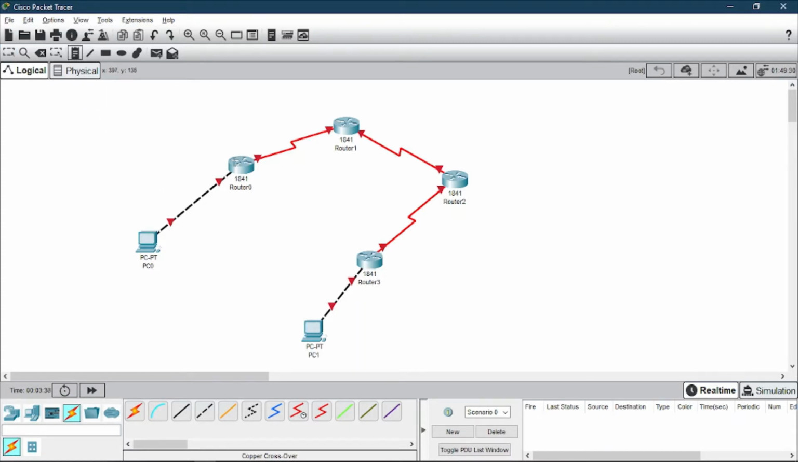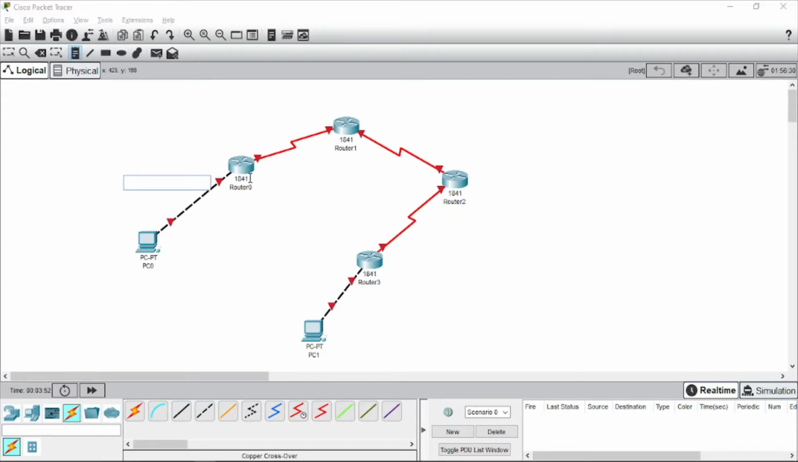We have to give different IP addresses for each cable. Each subnet, we can think like this is one subnet, 2, 3, 4, 5. For each subnet, we have to give different IP addresses. First, let's take the PC 0 and router 0 cable.